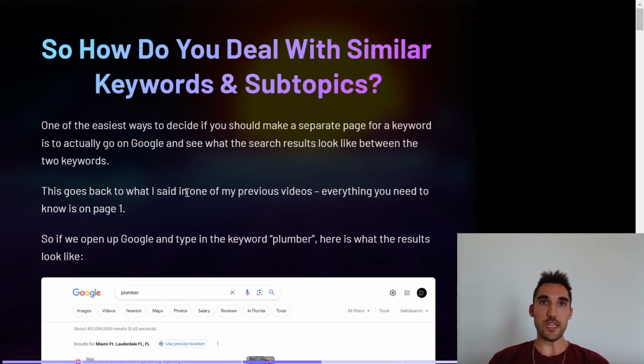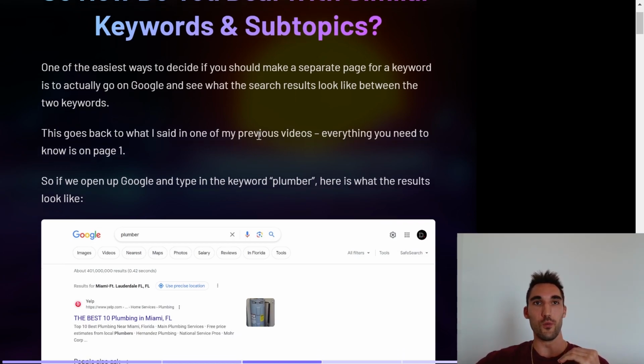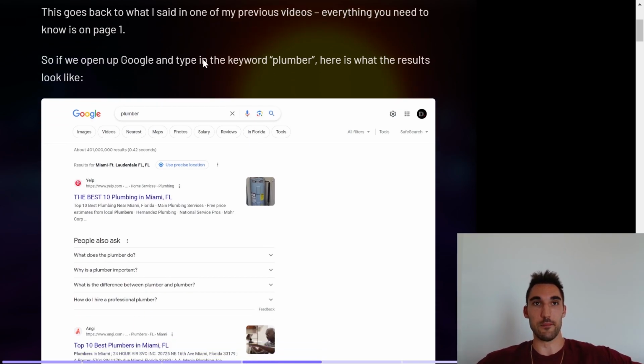Now, how do you deal with similar keywords and subtopics? So one of the easiest ways you can decide if you should be making a separate page for a keyword is to actually go on Google and see what the search results look like between the main keyword and this keyword. So this goes back to what I was saying earlier in one of my previous videos, where I said everything you need to know about SEO is actually on page 1 of Google. So this is an example of this.